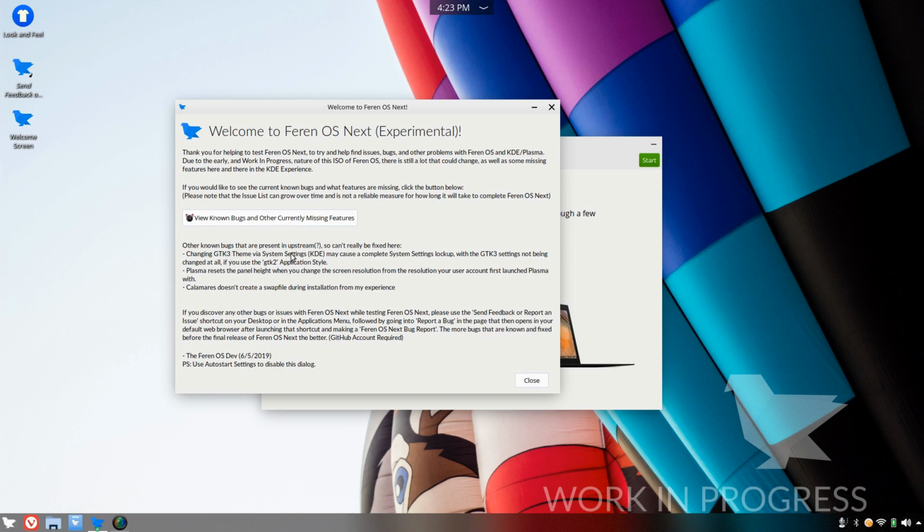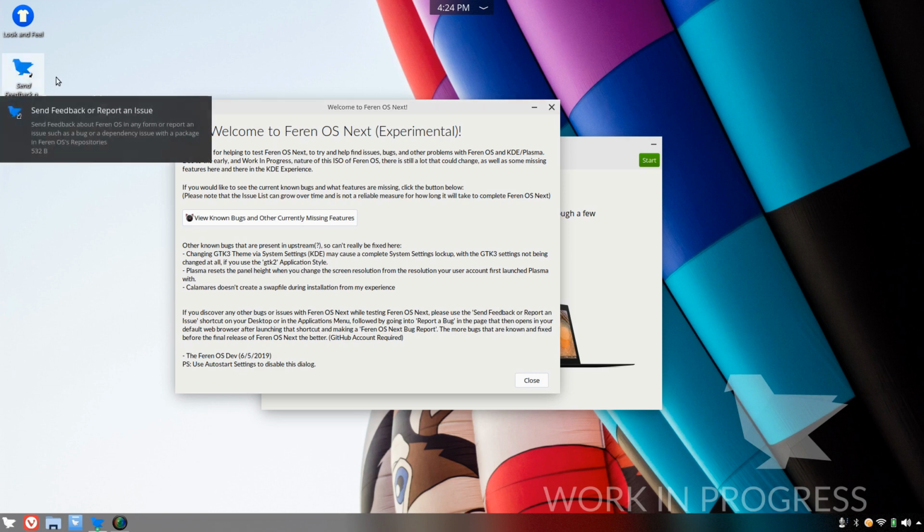So other known bugs that are present in upstream and can't really be fixed here is GTK3 theme via system settings. KDE may cause a complete system settings lockup with GTK3 settings not being changed at all if you use the GTK2 application style. Plasma resets the panel height when you change the screen resolution from the resolution your user account first launched Plasma with. And Calamares doesn't create a swap file during installation from my experience. So if you discover bugs, please send some feedback like I mentioned in the live disk here.